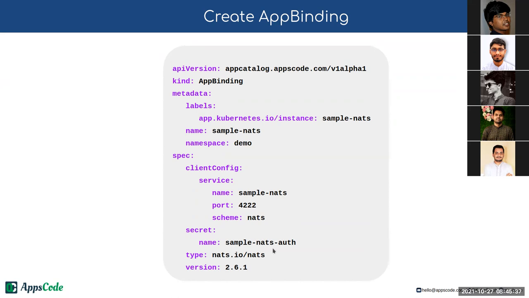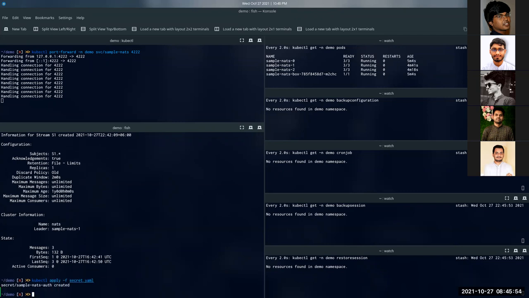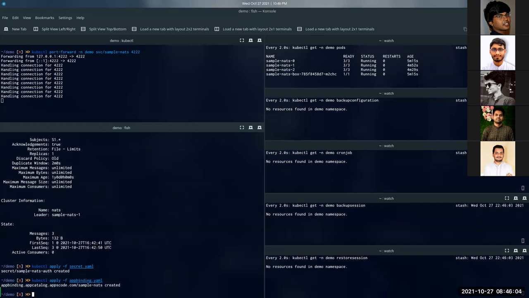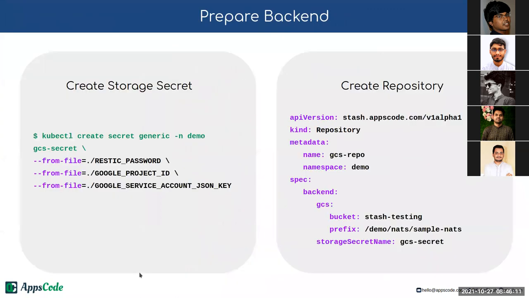So let's create these resources. So the secret has been created. Now let's create the app binding. Okay, the app binding is also created. Now let's prepare our backend. To prepare our backend, we have to create a storage secret first. So this will contain the access credential for our cloud storage. Then we will create a repository, and this repository will contain the information of the backend.